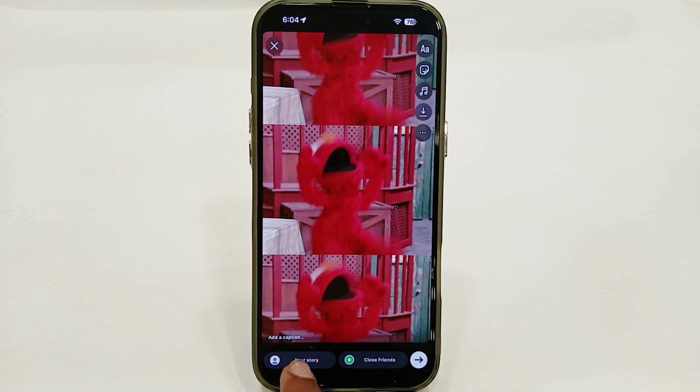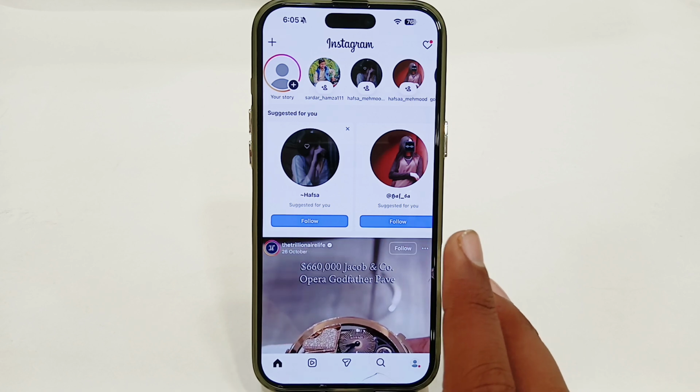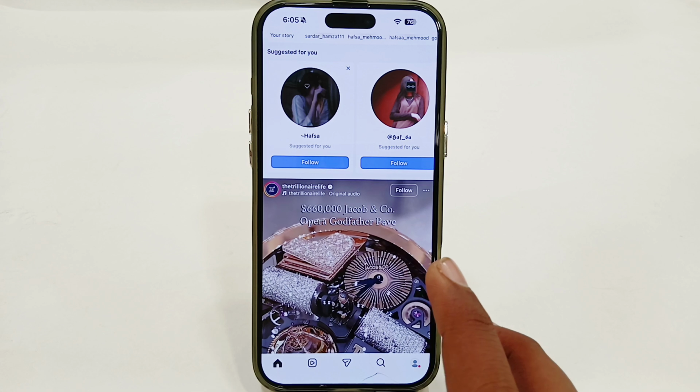Once you have done this, tap on this share to your story option and it will be shared as your own story. So in this way, you can easily add or use Instagram story templates.